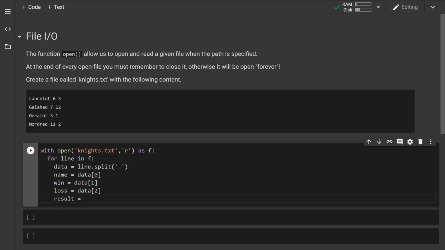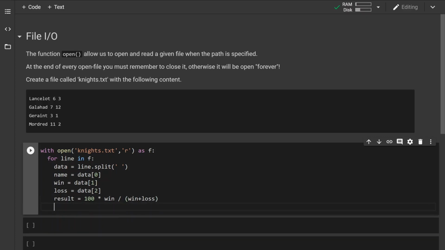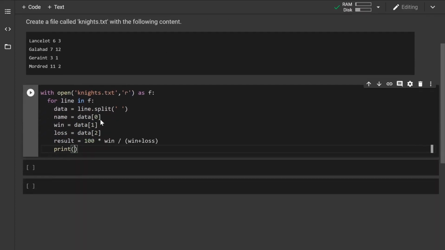So we do this as the number. It's going to be the percentage, so let's take this, multiply by the number of wins, and divide this by the number of wins and losses, or the total number of elements, right? After we do this, we want to print the information that we just got. So we want to make sure to format it in a nice way.